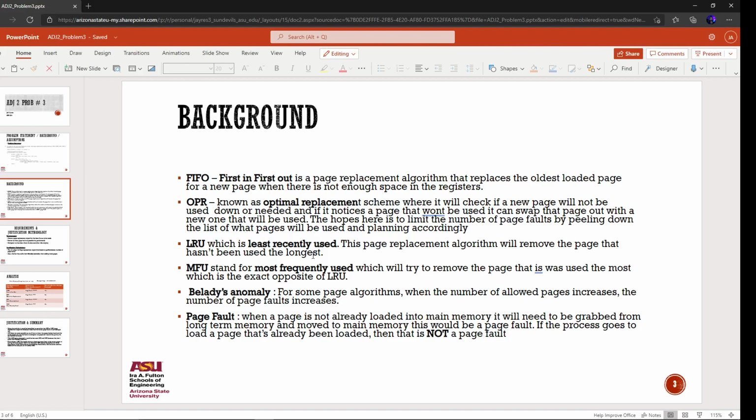Least recently used is the page replacement algorithm that will remove the page that hasn't been used for the longest. And then MFU, or most frequently used, is the exact opposite, which will remove the page that is used most frequently. I'm guessing it's because if it's used a lot, it's not going to be used in the future. That's what I think.